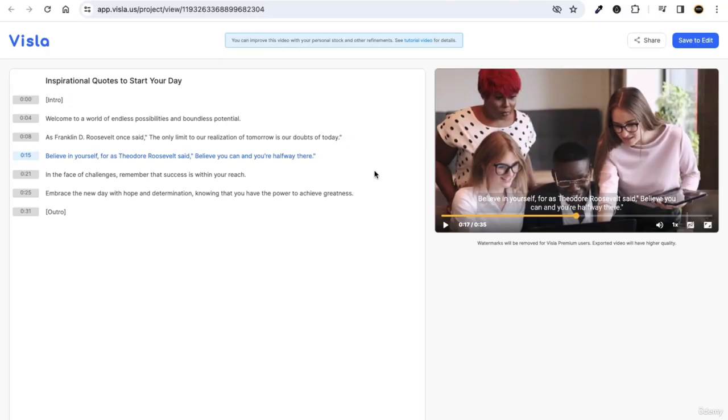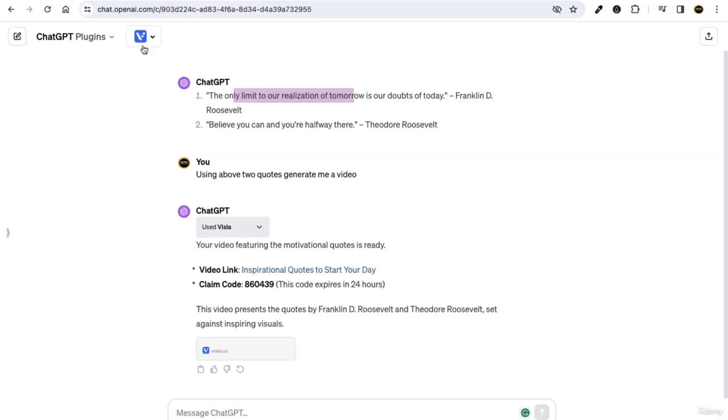Okay, so in this way you guys can regenerate the video, right? So it's just amazing. You can of course save to edit, and if you want you can also download it. So this is what the Visla plugin is all about in ChatGPT plugins.